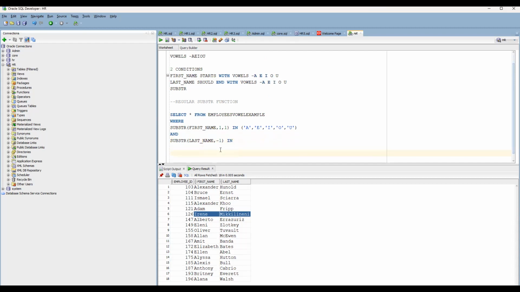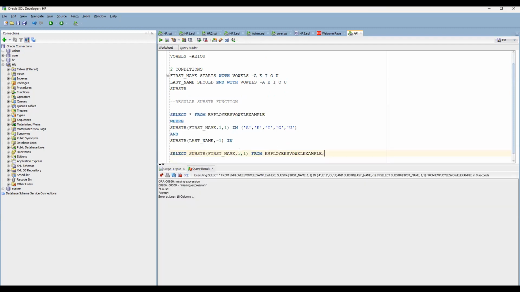Before showing you that, first we'll show this particular condition, how it is going to return data from the first name, so that you will understand it much more clearly. So how does it look? Here you can see, sorry, I should end with it here.